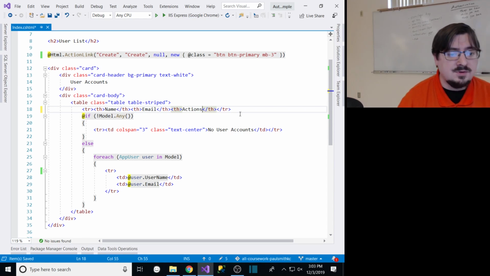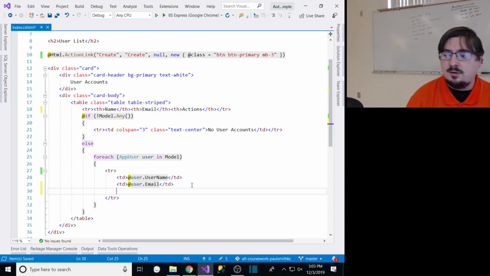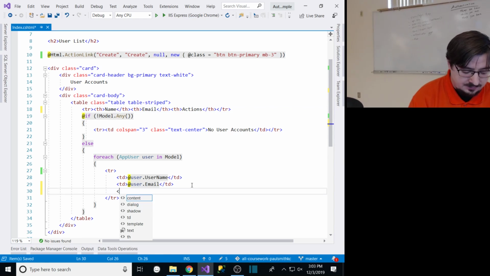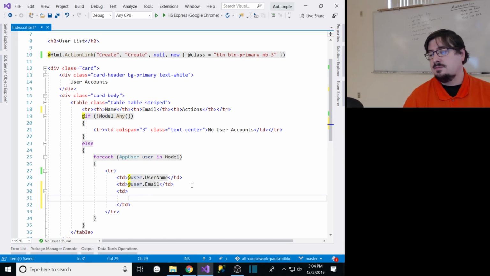And call that actions. And then down on the bottom here, I'm going to add in some links or some forms to do those things.